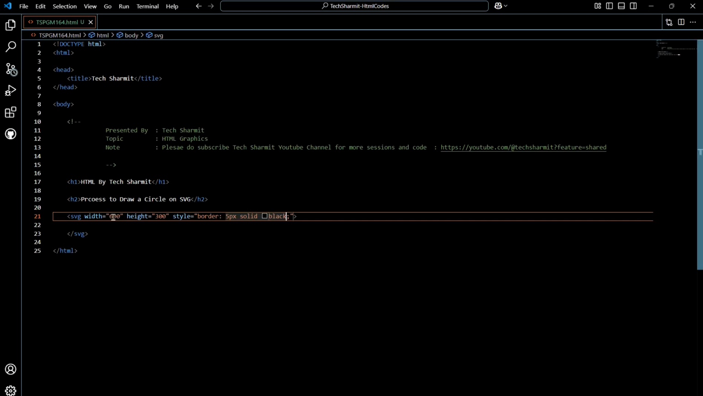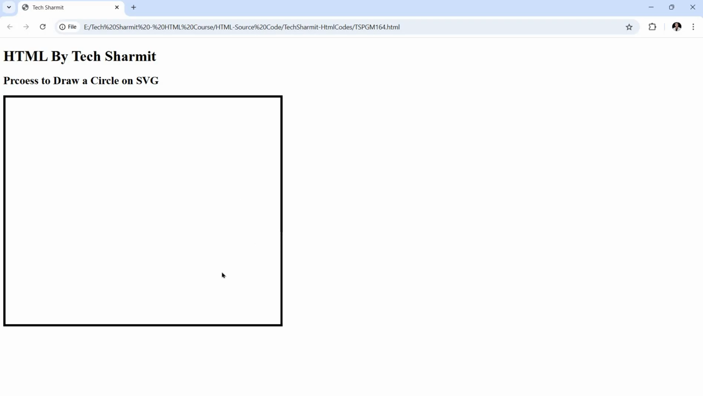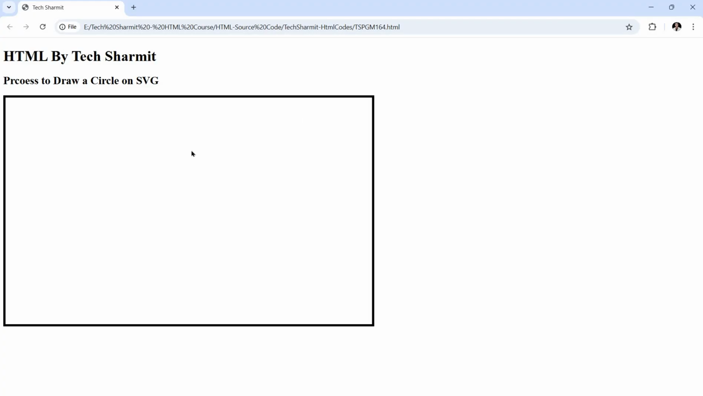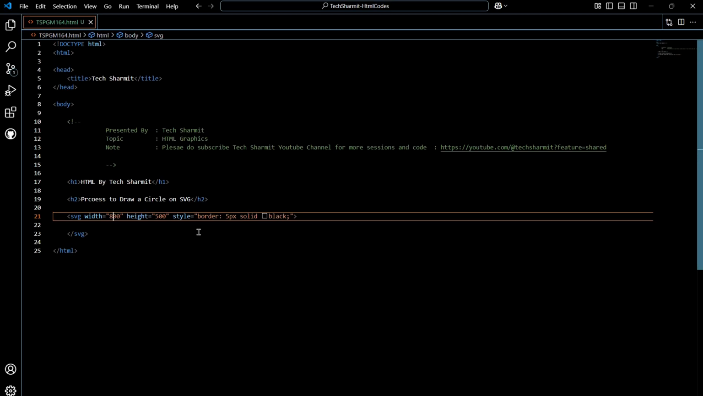So we have added this. Now let's say if you want to increase the height or the width, you can simply change the values here. Like if I make it 500, it would look like this. If I make it 800, it would look like this. Clear? So we have just drawn one SVG. Now on this SVG, we will draw one circle.